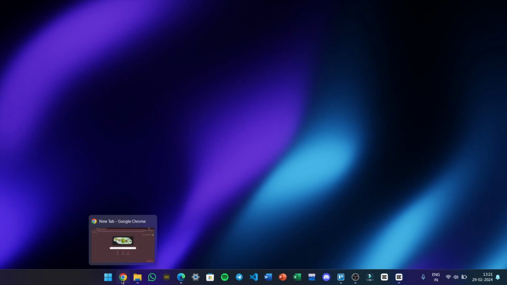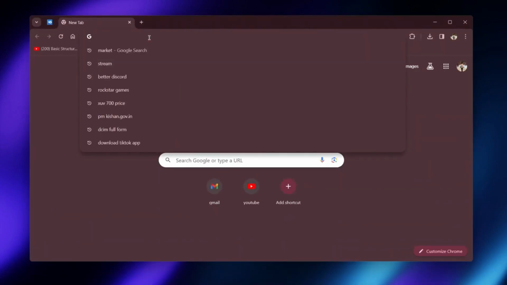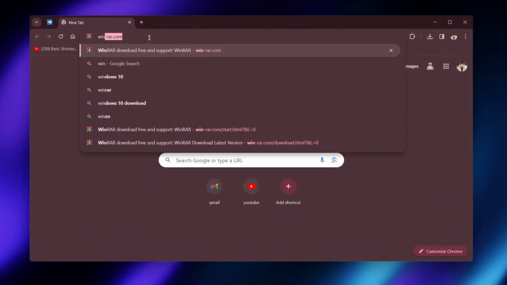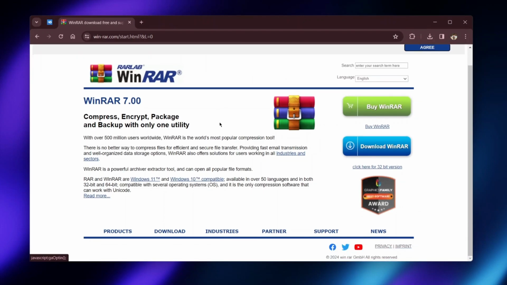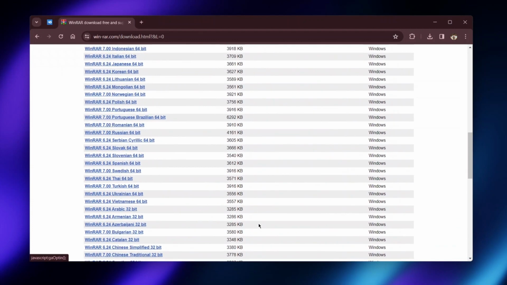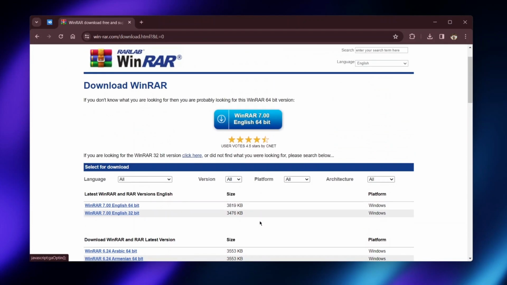First, open your web browser and navigate to winrar.com. Don't worry, I'll leave a link in the description below for easy access. Once you're on the WinRAR website, click on the Download tab. You'll see a list of download links, so scroll through and select the one that matches your language and platform. For Windows users, choose the appropriate option.